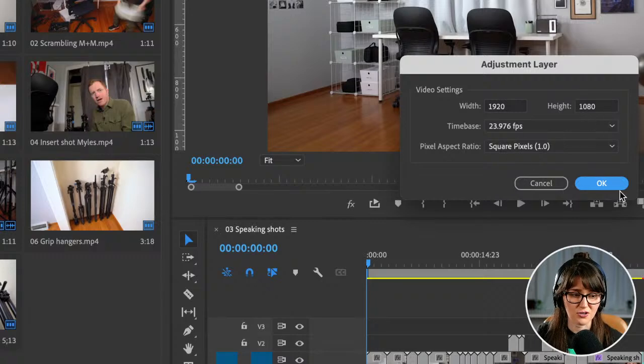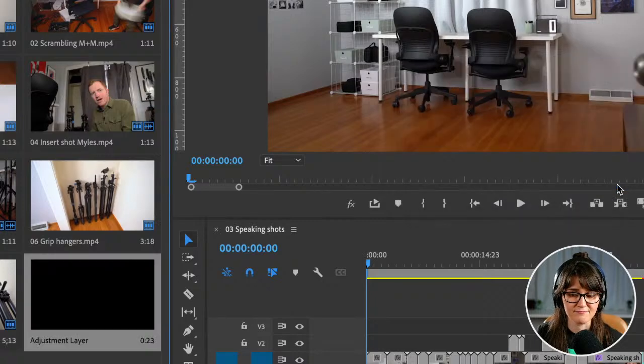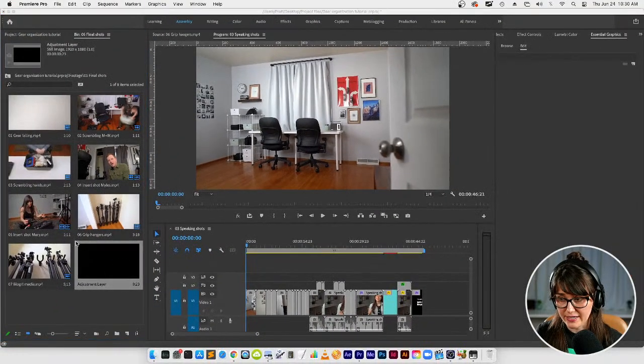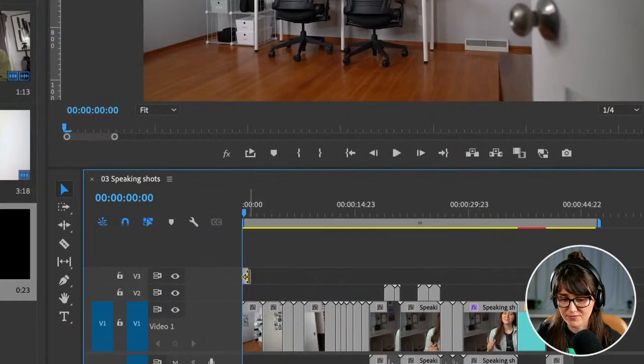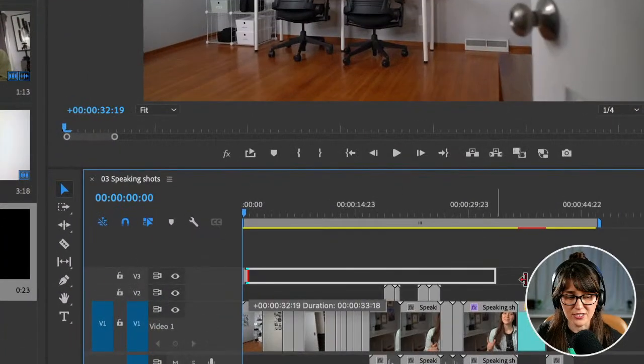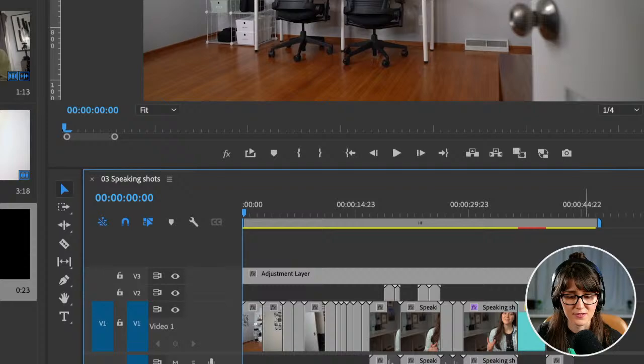It's fine. Just go ahead and click OK. And then you're going to see that adjustment layer showing up in your project panel. Okay. And then you're just going to drag it onto your top track in your timeline. So we've got it right here. Then we're going to stretch it across the top. Okay, so now it's over all the clips in our timeline.